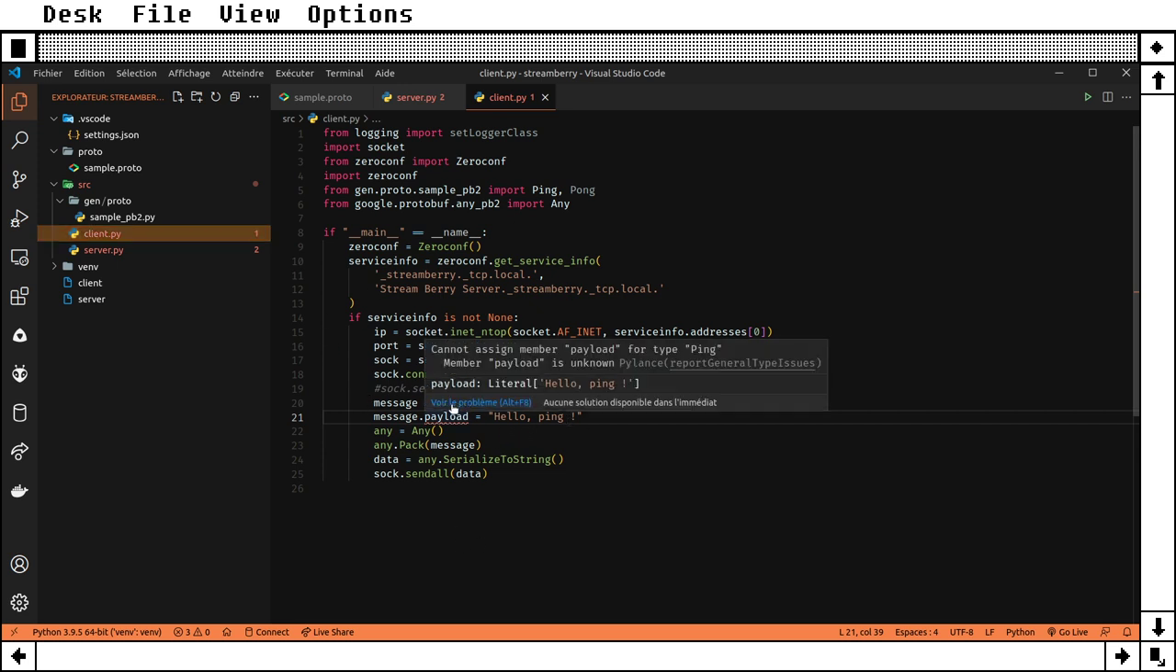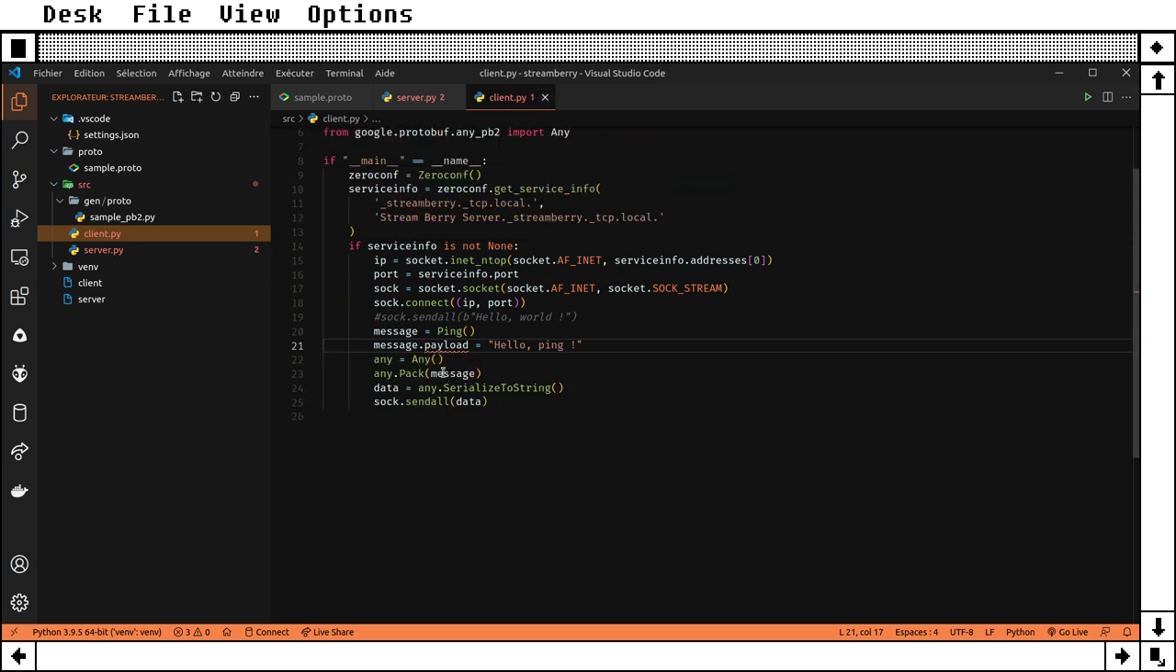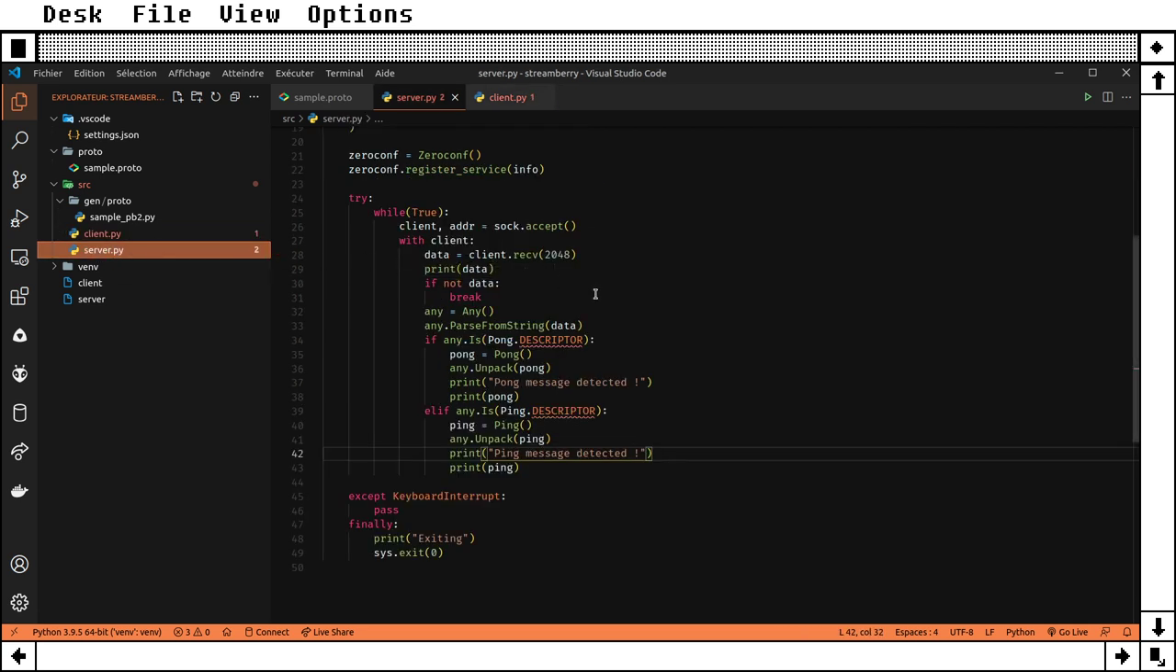So, we can send a message of any kind. And then on the other end of the wire, we receive a message. We don't know what we are going to receive, but we still parse that from the data we get from the socket. And then we can test all the descriptors that have been generated by Google Protocol Buffers, and then we can act depending on what kind of message we receive. So that's good.